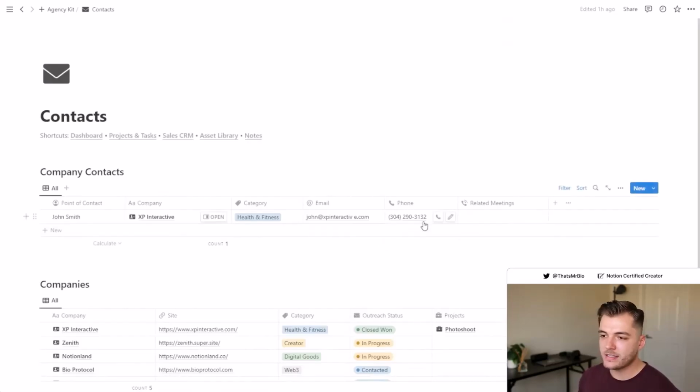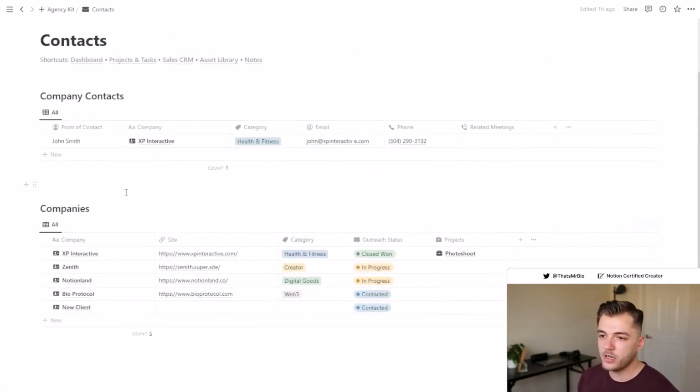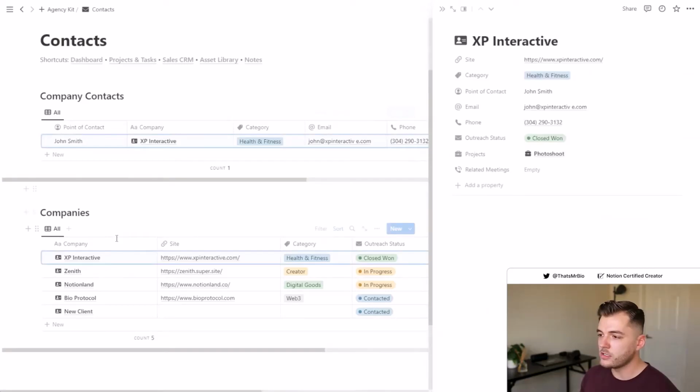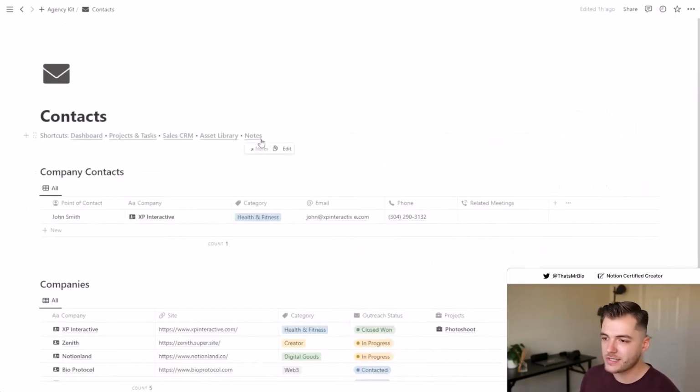Another thing that I want to add to this is your contacts section. Now, here at the bottom, you can see the companies that you are currently in conversation with or potentially already working with. And then above, you can see the individual point of contacts for those companies. Now, all of these contacts, as well as the companies, have their own individual profiles. All you need to do is click open and you can see all the information that you have relevant to that company or contact. Another thing I added was this little shortcut section just to kind of make moving around your workspace a little faster.